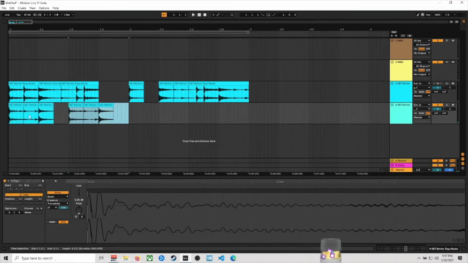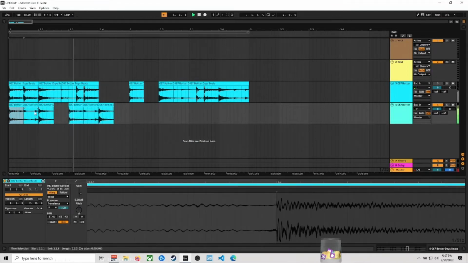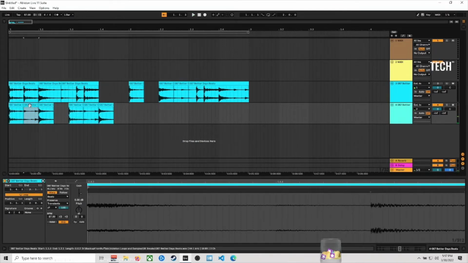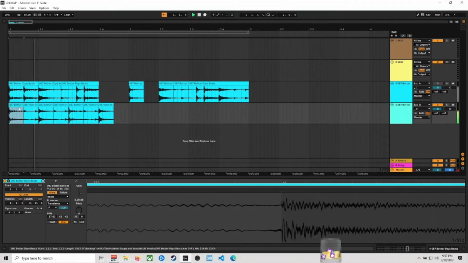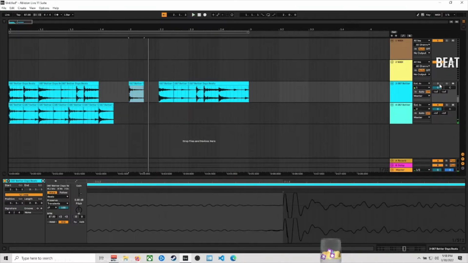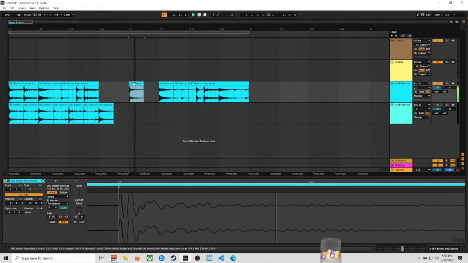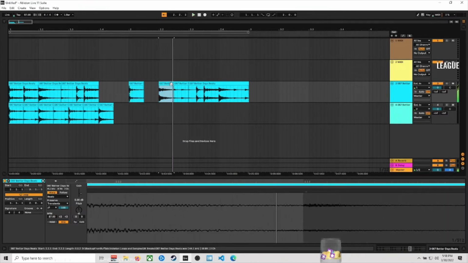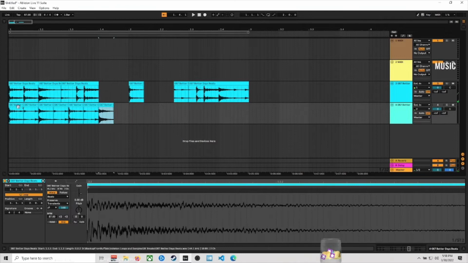Okay, duplicate that real quick. And then we're going to go ahead and just hold down Control or Command to duplicate as we move that around. There's another snare that I liked. Let's try that one as a second snare.